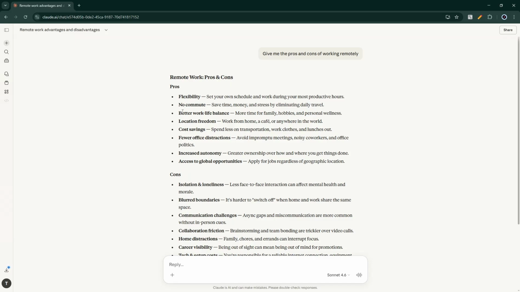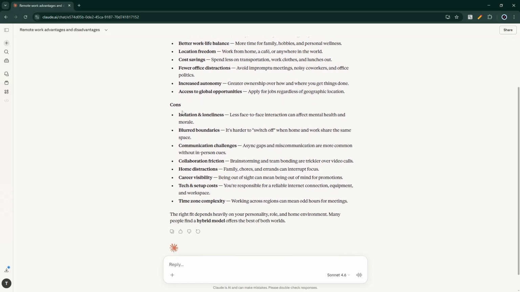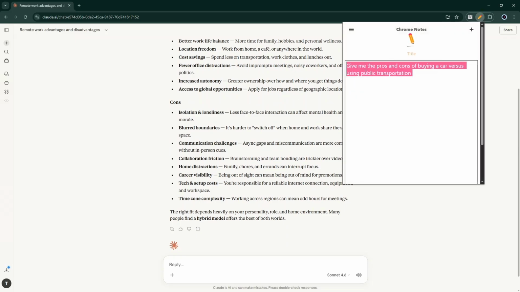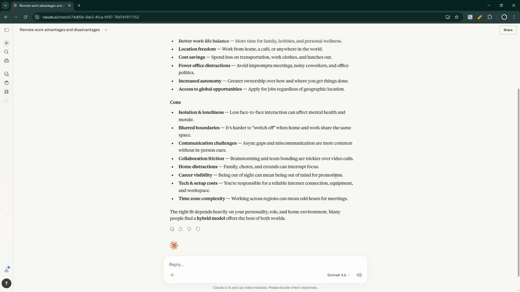If I want a more detailed comparison, I can include more context in my prompt, such as the specific situation or criteria. For example, I might type, "Give me the pros and cons of buying a car versus using public transportation." Claude can also organize the list in a clear format, making it easier to review and compare options.